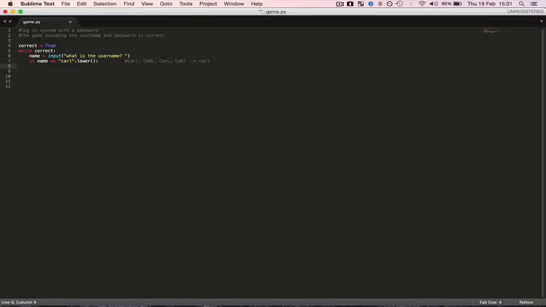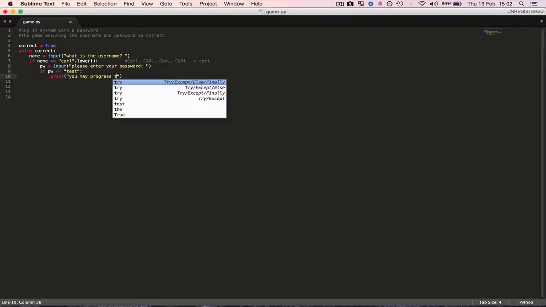So if the username is equal to Carl, then I want to progress on to making a new password. So I can call this password, say PW, and the password's going to be equal to another input saying, please enter your password. Now, you need to assign a specific password again. So if PW is equal, let's say, to test, then I want to allow you to be welcomed. I can just print, you may progress to the guessing game.